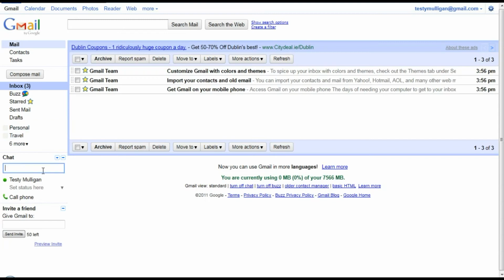Here is a little chat box. You can chat in real time to other Gmail users. And it appears you can call phones also. I think this is only in the US though. And if you want to invite somebody to Gmail, this is where you would do so. But they would have to have an email address as is.